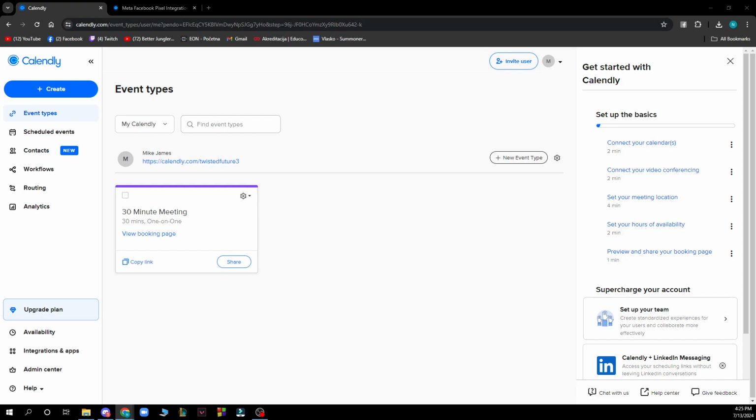Today I'll be showing you how to connect Calendly to Facebook. So guys, the first thing that you of course need to do is go to calendly.com and you'll be greeted by a screen like this. Now after that you just need to log into your profile, or if you don't have one you can always register to Calendly.